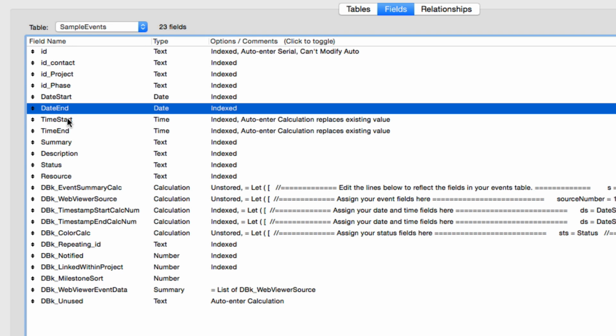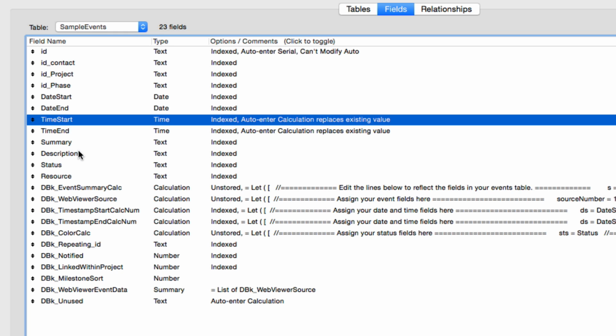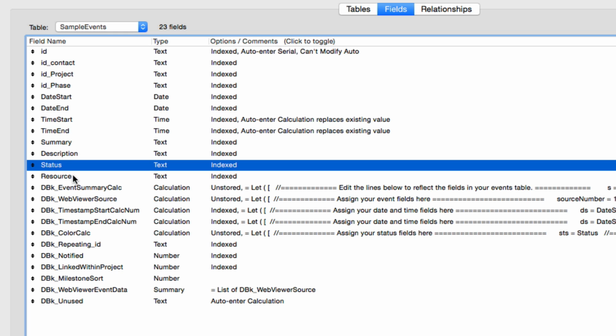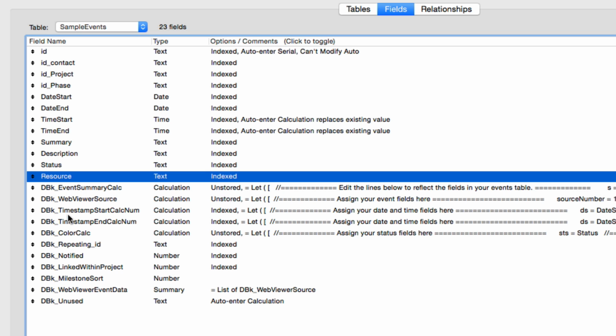Date start, date end, time start, time end, summary and description are all required, although they don't have to be named what they're named here. It will make it a lot easier if they are, though. So you may want to take the time, if you already have these fields in your database, to rename them what they are named here, and then once the integration's done, you can name them back to whatever you'd like. If you don't have these fields, you can copy and paste these from here into your file, or just create them manually. Status is not required, although I do recommend having some type of status field. We base the calendar colors, or the event colors, on this, and some other things. And then resources is totally optional.